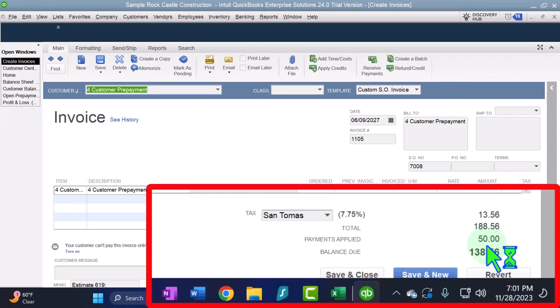This $50 is just a reporting thing. It doesn't change the actual transaction we saw with the invoice. That would be recorded for the invoice, right? So I'm going to say save it and close it.